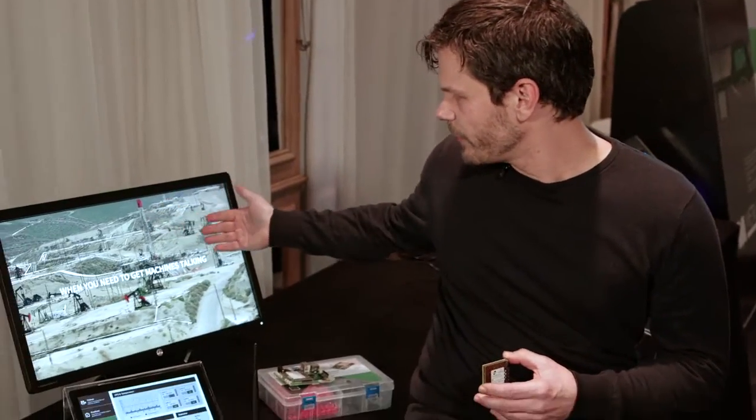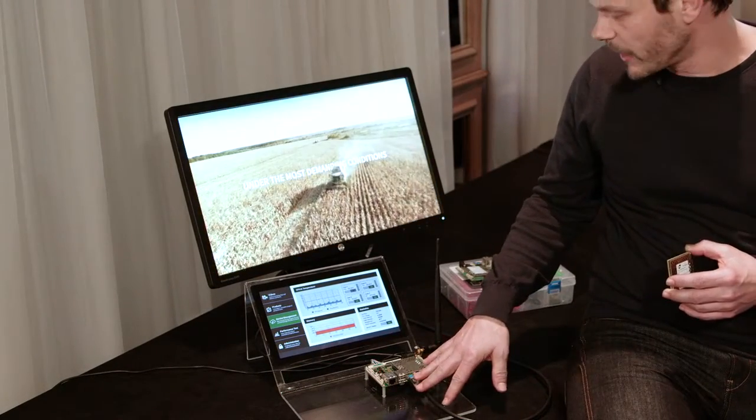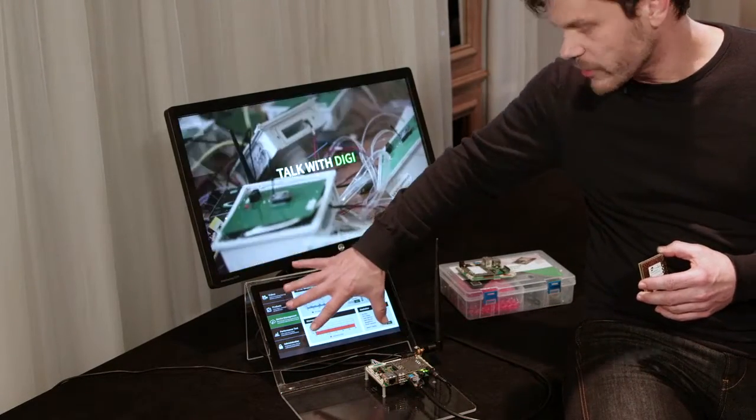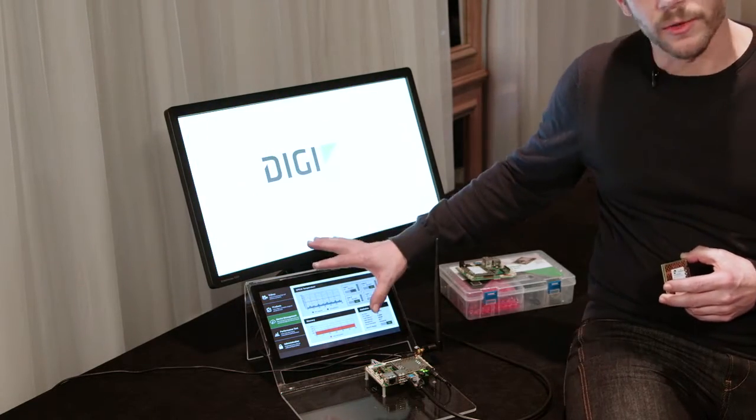The module has a lot of multimedia features. It has hardware accelerated video playback. So we're showing a full HD video on one screen here, coming out over HDMI. And we also have that touchscreen display connected here. So this is driving dual video right now.